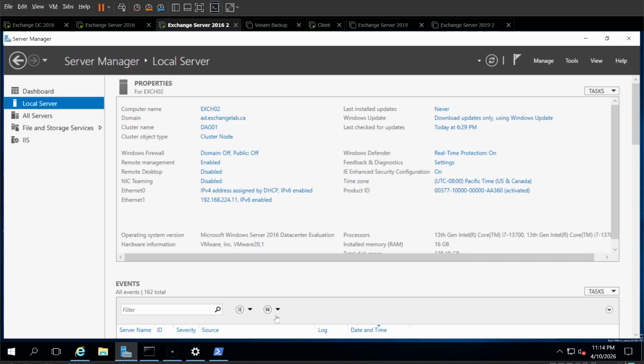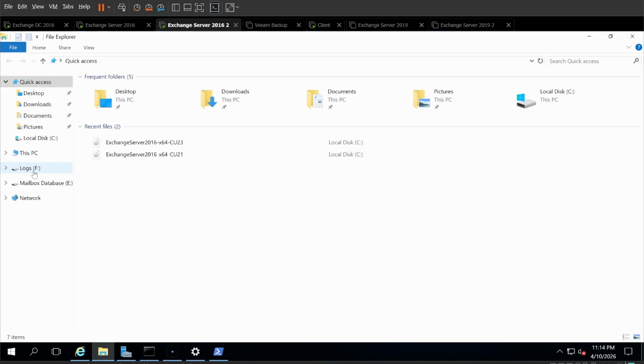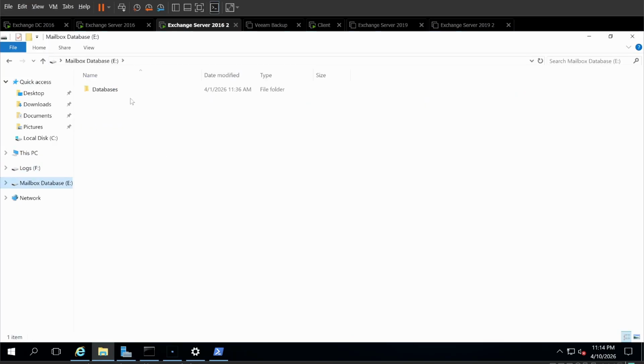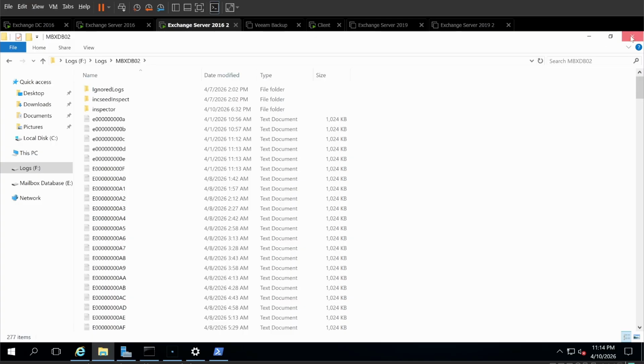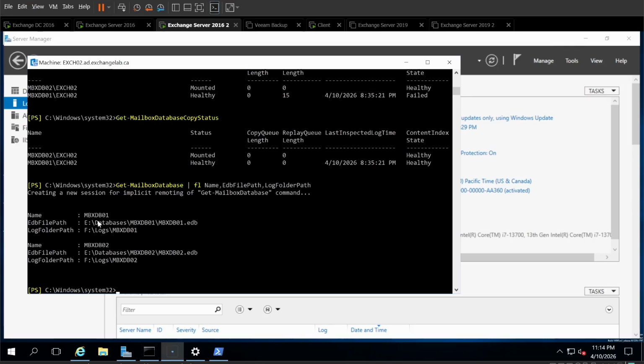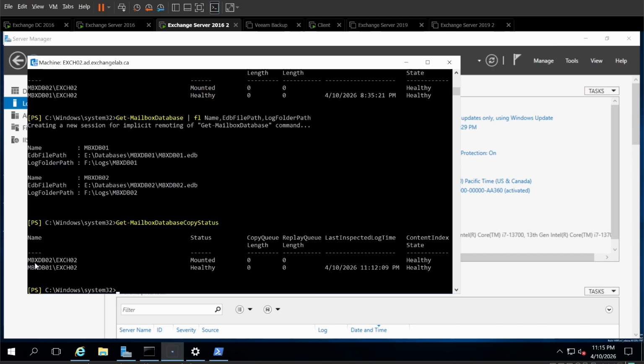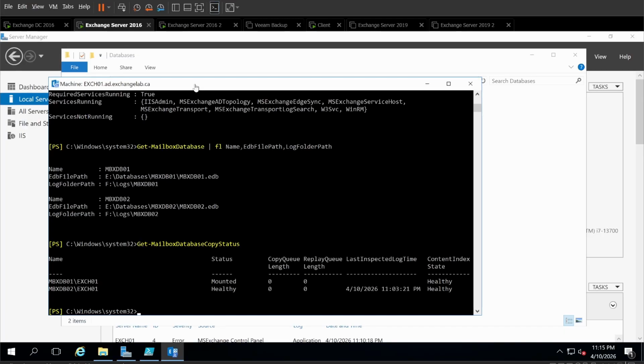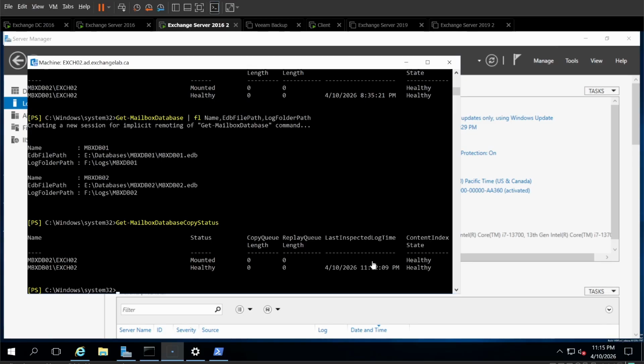We're going to do the exact same thing over here. See again, the F drive for the logs, E for the mailbox database. See them in here, the logs in here. With EMS, we can run the same commands that we did before. So here we go again. Same thing as before: the name, where it is, the logs, the status here. So the mailbox 02, and it says Exchange 02 mounted over here. And then the mailbox 01 is mounted over on Exchange 01. And they are both healthy.